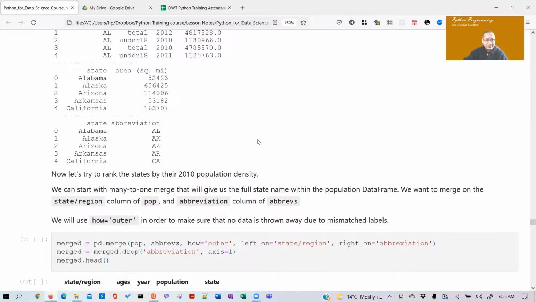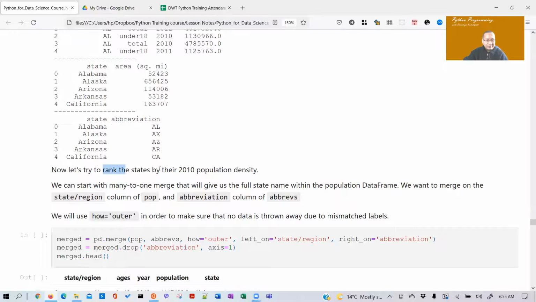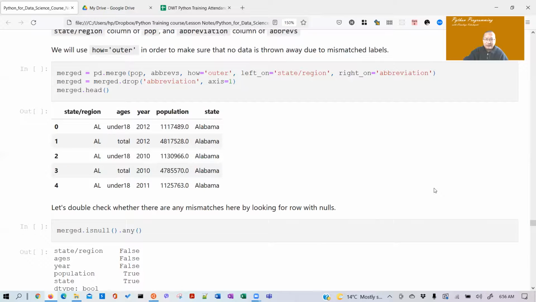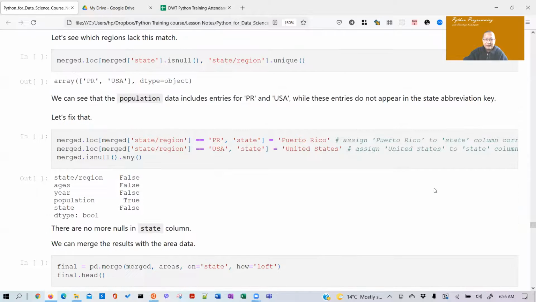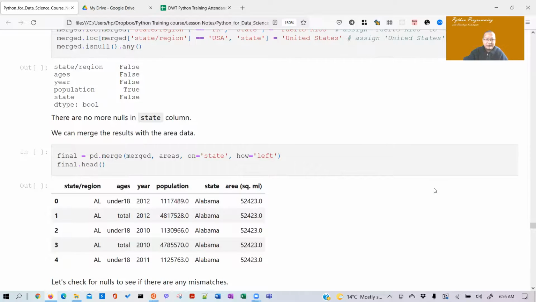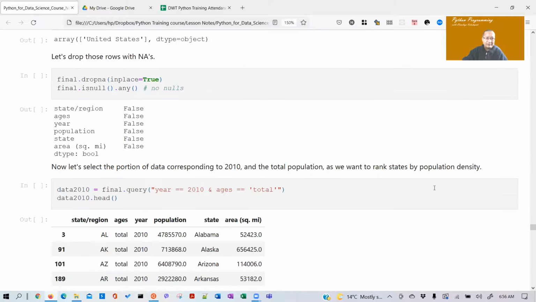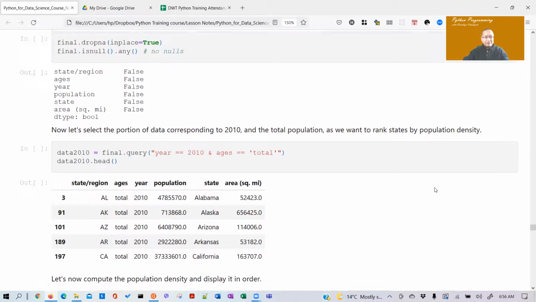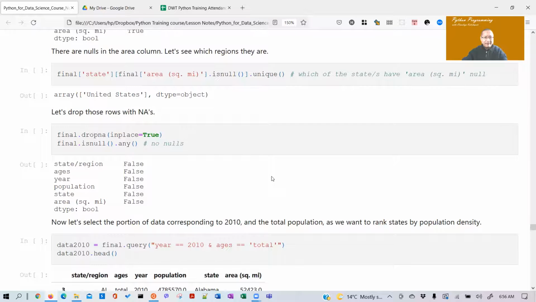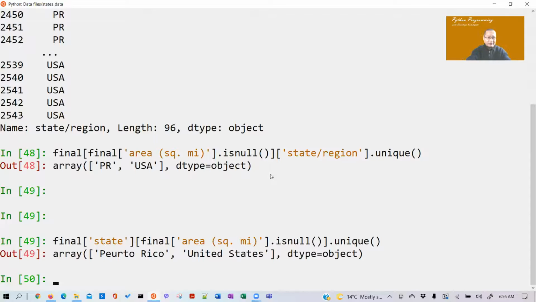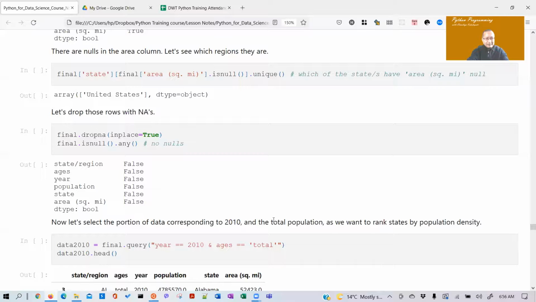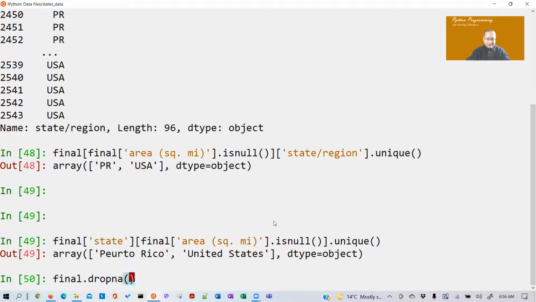So we want to rank the states by their 2010 population density. That's what we want to do. Right? So Puerto Rico we can get rid of, and also the whole USA, since we are doing a state ranking now. So we can safely get rid of these. What we can do is drop them. So drop NA: final dot drop NA.